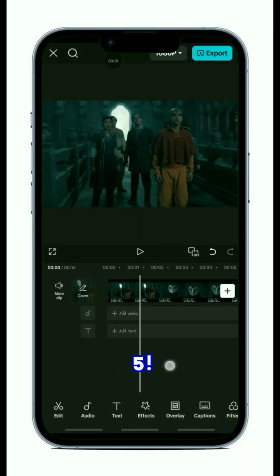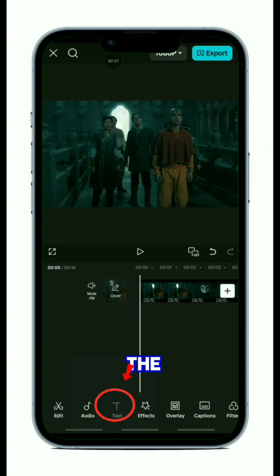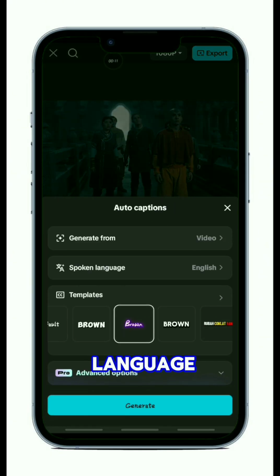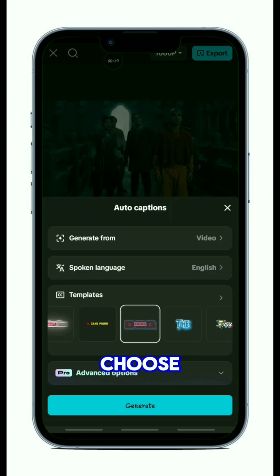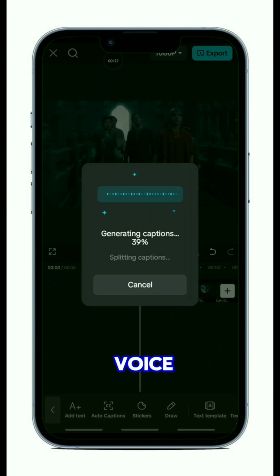Welcome to part 5. Let's add text and automatic captions to keep your viewers hooked. First, tap on text at the bottom, then click on Auto Captions. Choose your language, select a cool template, and hit Generate. CapCut will automatically convert your voice into text.